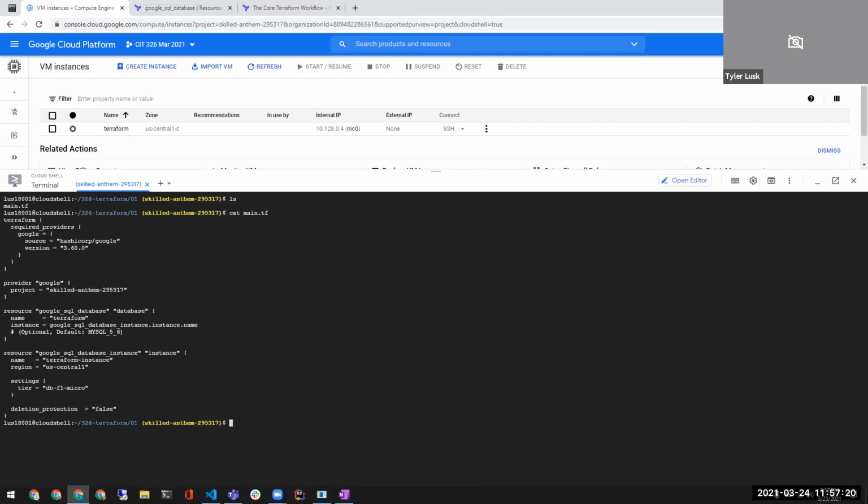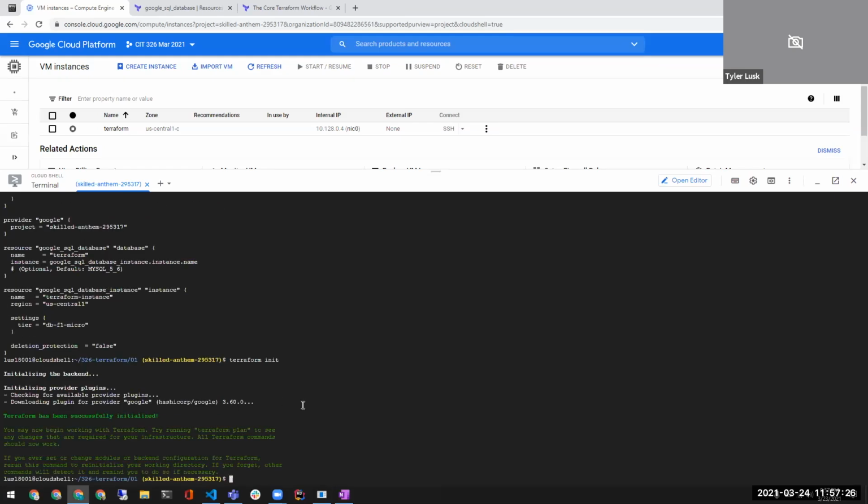So here's what it is. Let's try it out. You do your terraform init. That's what you do the very first time you're running it within a directory, and it installs the providers. In this one, it's Google, as you can see. Now we can go run our terraform plan.